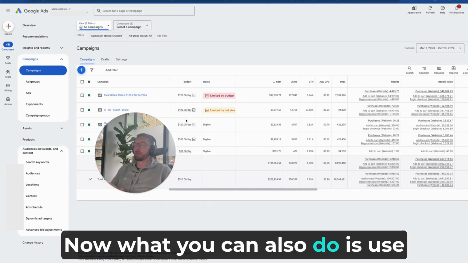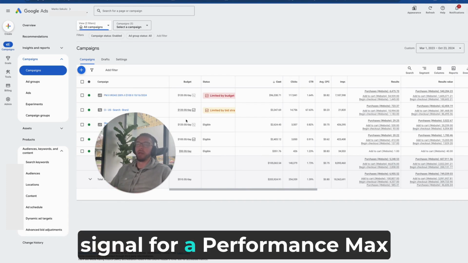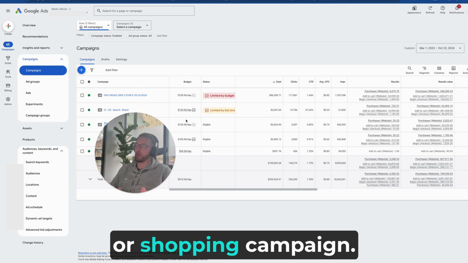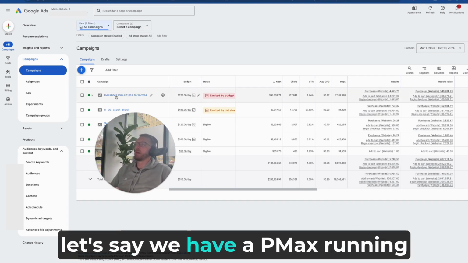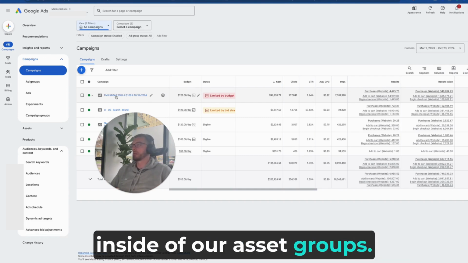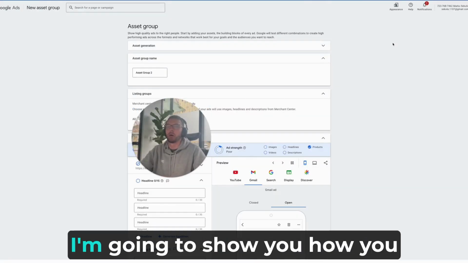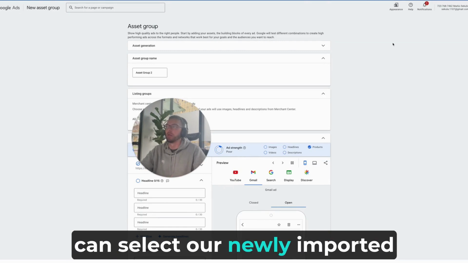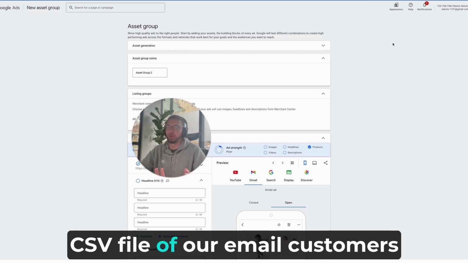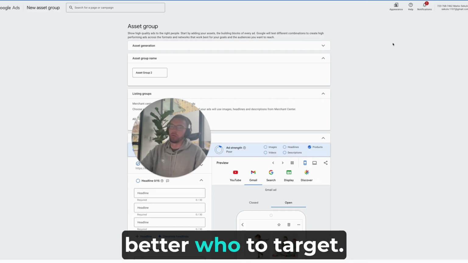Now, what you can also do is use the newly imported CSV file as a signal for a performance max or shopping campaign. Let's say we have a PMax running right here, and we're gonna go inside of our asset groups. Okay, so we're inside of an asset group of a PMax campaign, and now I'm gonna show you how you can select our newly imported CSV file of our email customers to act as a signal, which will help Google understand better who to target.